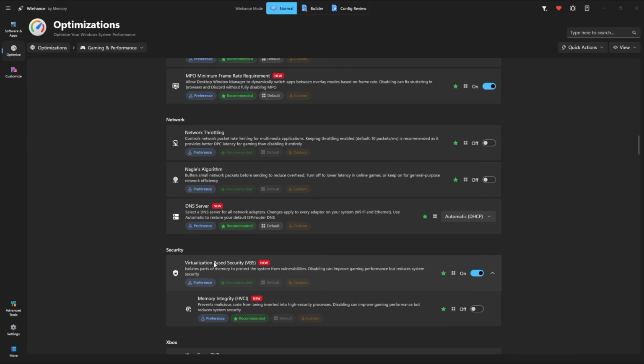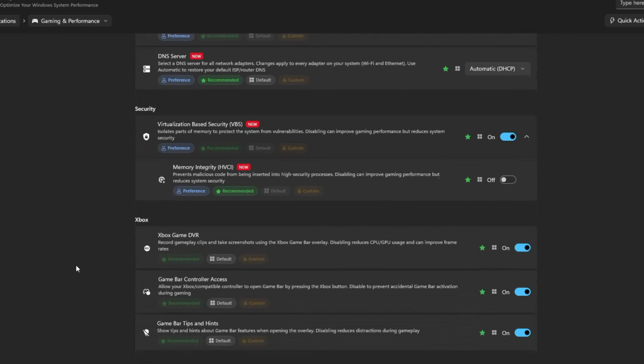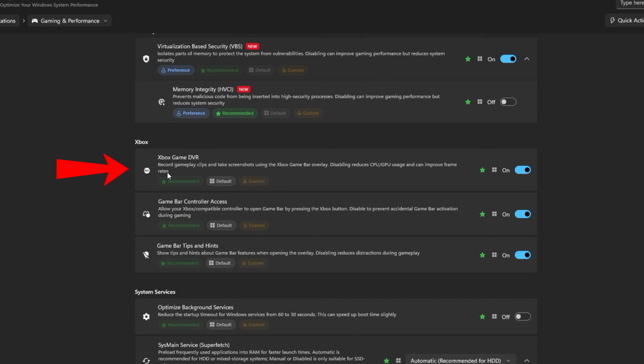Right after network comes a small security section, virtualization-based security and memory integrity. Leave them exactly as they are. Then the Xbox section, game DVR, game bar, and the game controller items. You're not gaming on this machine, so turn every one of them off. Game DVR in particular sits in the background ready to record gameplay, and game bar overlays on top of your apps. Both are pure wasted overhead on a trading rig.